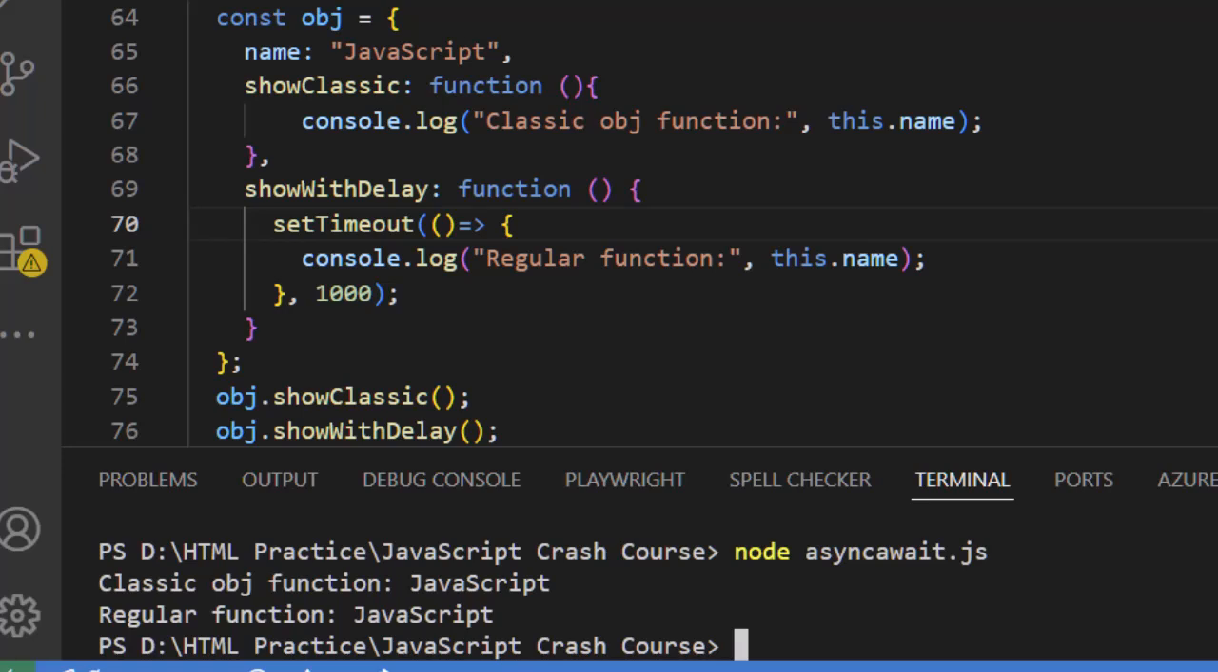So how did it work? Arrow functions don't have their own this. Instead, they inherit this from the surrounding function. In this case, the arrow function inherits this from showWithDelay, which refers to obj.